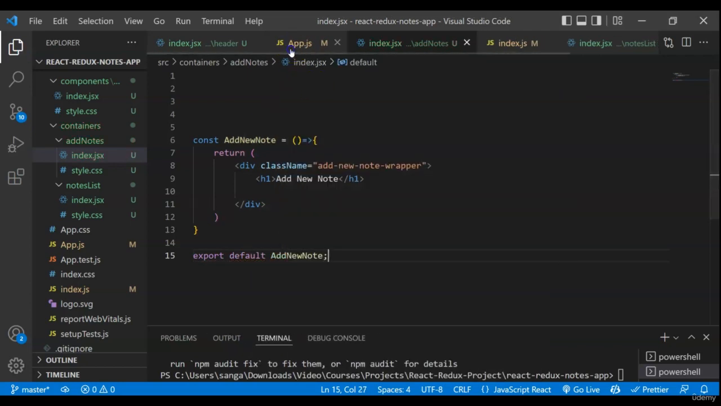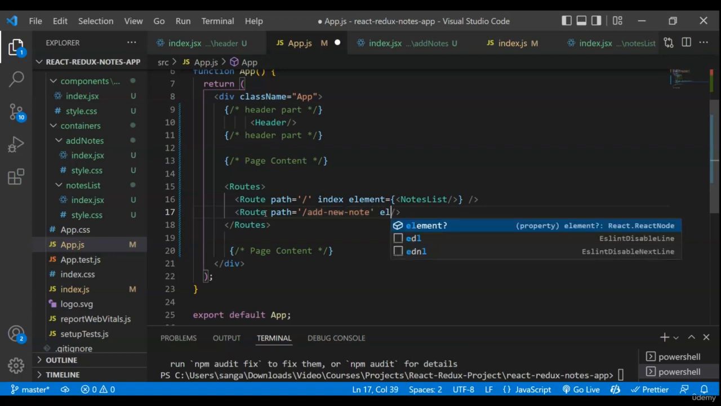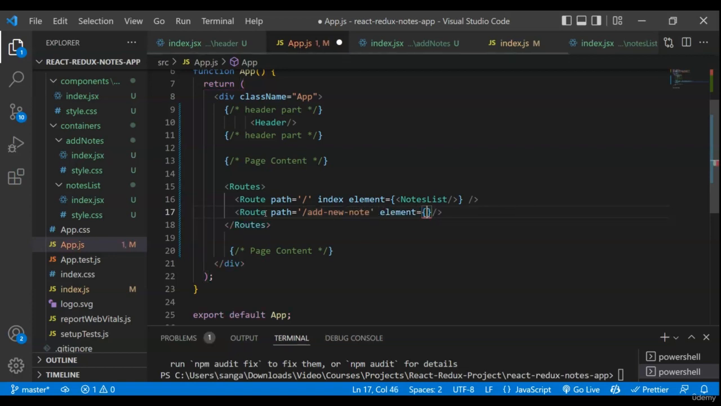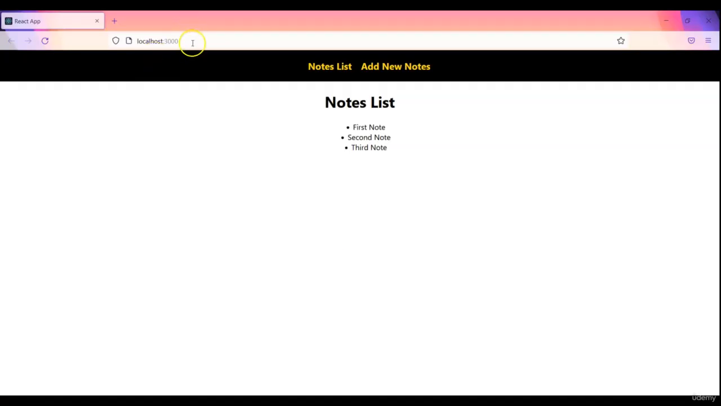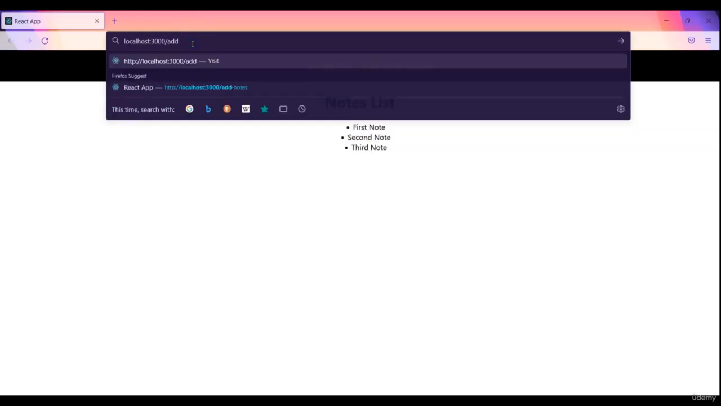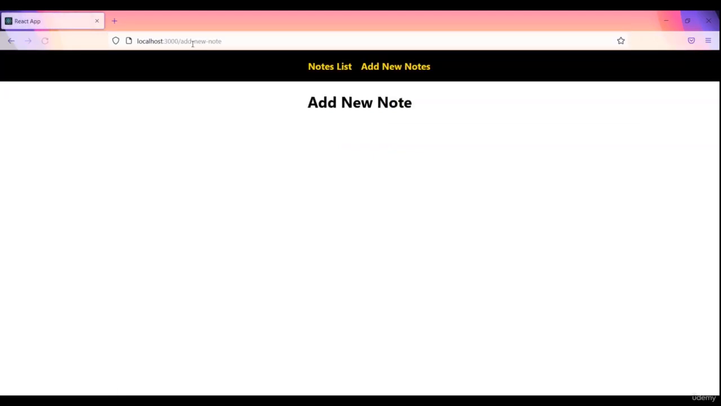That's it. And now at the end we just have to import it here. The path now will be, for example, slash add new node, and for the element we use the AddNewNode component, and this is done. Now let's save this. If I go here and search for add new node and refresh this page, you'll see that now you're getting the add new node page.